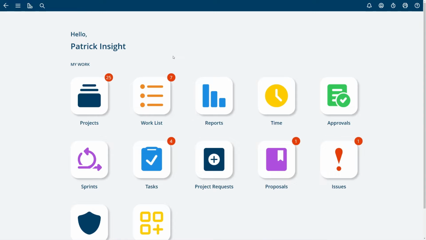Welcome to Project Insight. Right now you're looking at the home screen. On the home screen, there are these icons. Each icon represents an add-on in the system. Some add-ons are free for all levels, including the free PI, and others are paid at different levels.